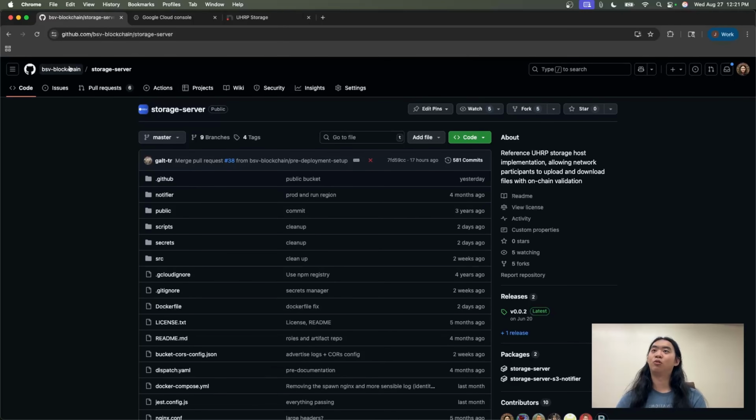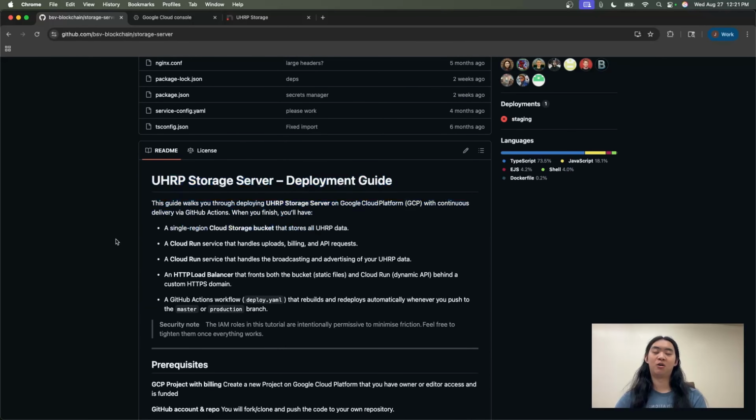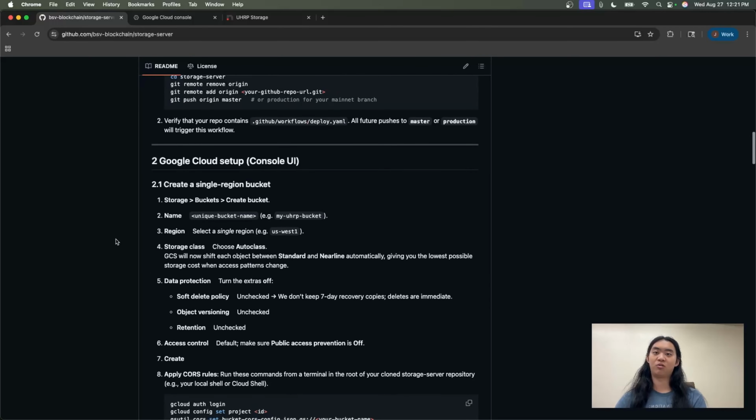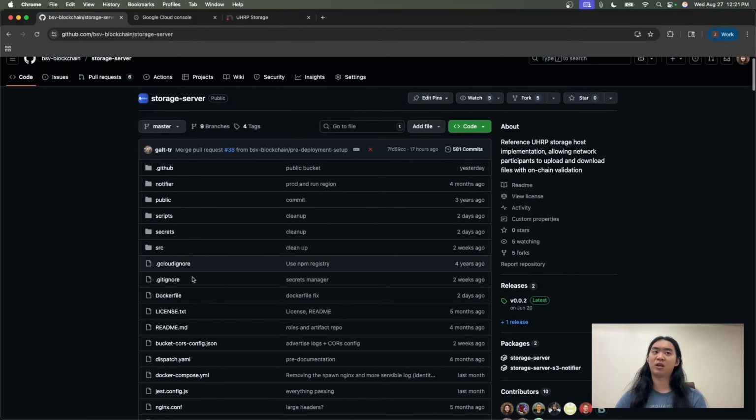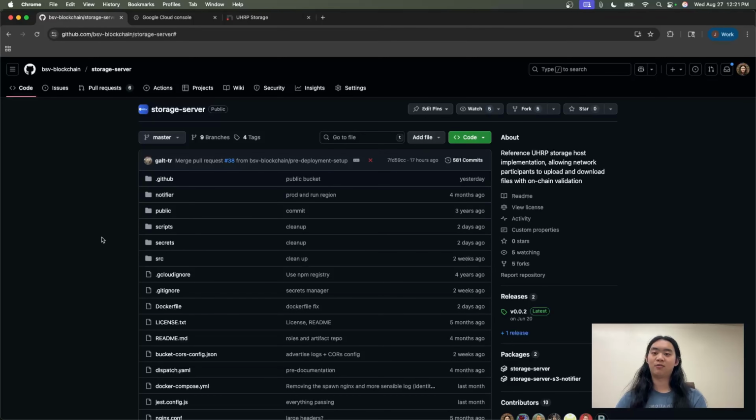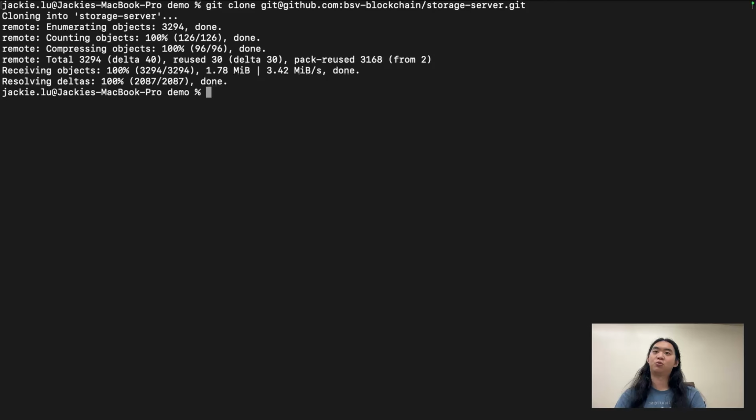First step is to go onto this GitHub repository, github.com/bsvblockchain/storage-server. This actually contains an in-depth walkthrough in text that I'll be walking through today. This is the repository that you will need to clone. If you click code here, SSH, and then open your terminal, change directory into whatever directory you want, and then do git clone that repository, and then clone it into storage-server.